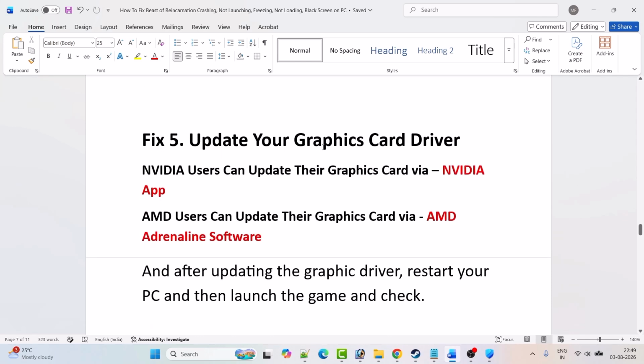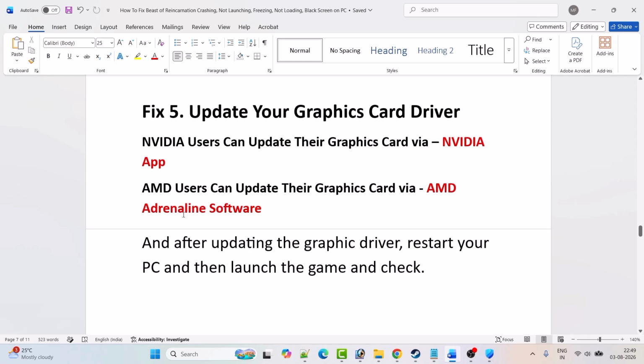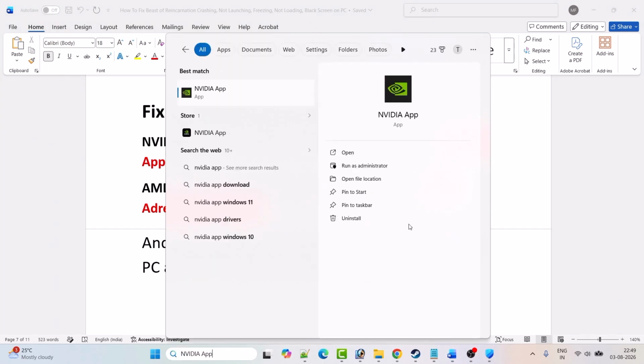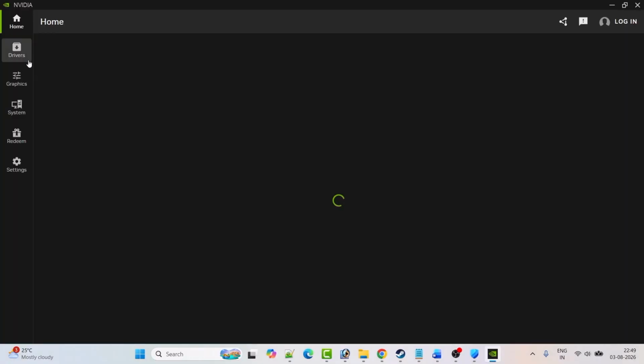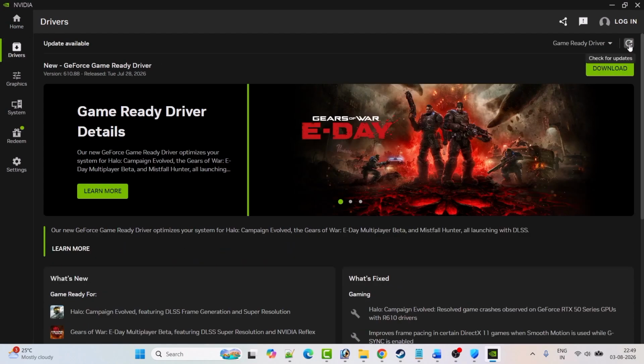Fix 5 is to update your graphics card driver. NVIDIA users can update their graphics card driver via the NVIDIA app. AMD users can update their graphics card driver via the AMD Adrenalin software. So NVIDIA users, in Windows search type NVIDIA app and then open the NVIDIA app. Go to the Drivers tab, then click on check for updates. And if there are any updates available, then you will see the download button. So click on download and install it.